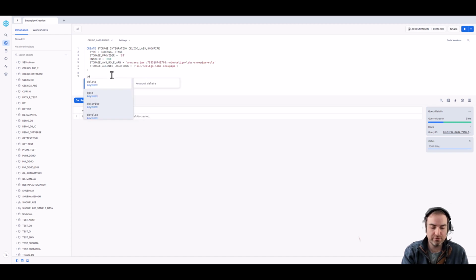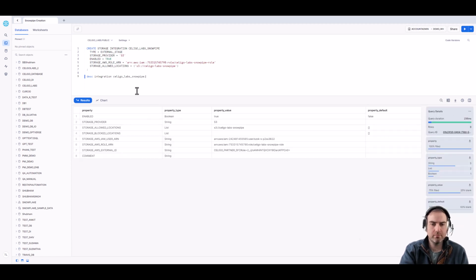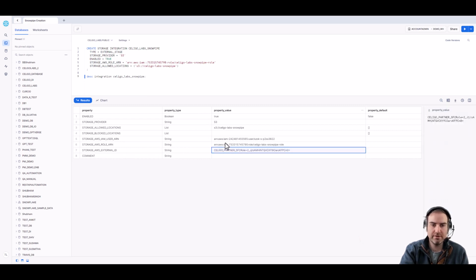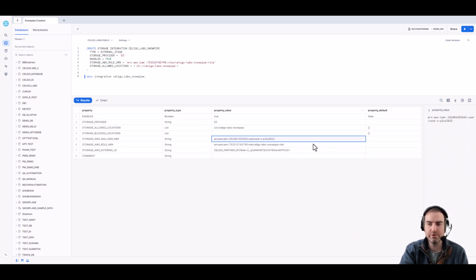So what I'm going to do is do a describe command, describe integration, if I could spell. Describe integration Celigo Snowpipe. From here, you're going to use the storage AWS external ID and the user ARN. So copy those, and then we're going to go over to AWS and update those policies and roles that we created.